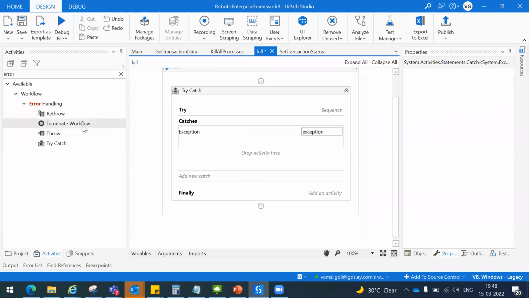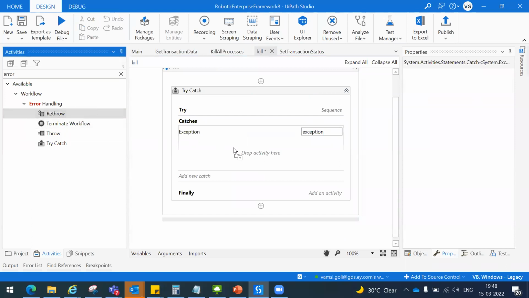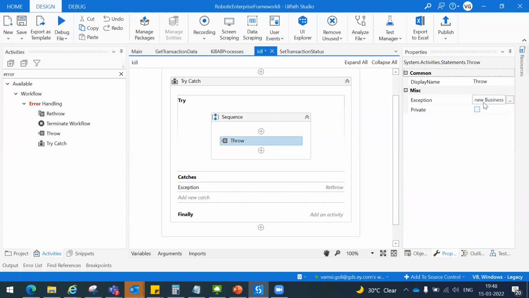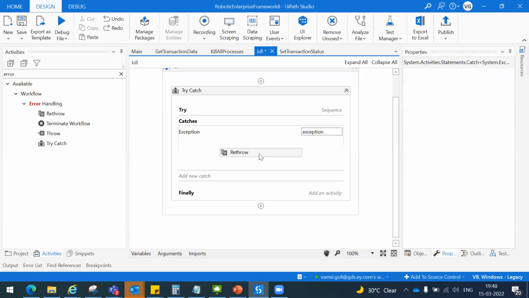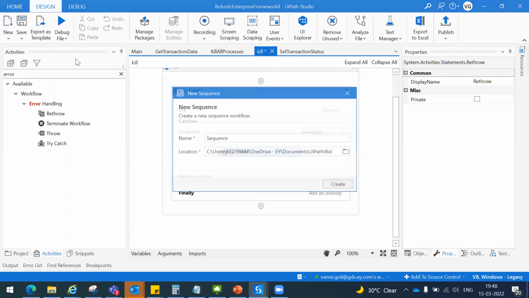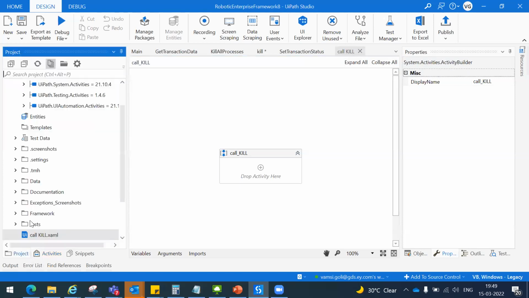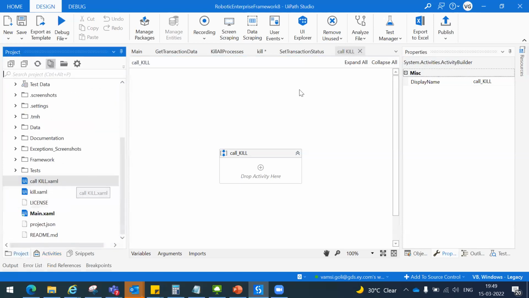Okay. Now, in this place, I wanted to use rethrow activity. What happens if I put a rethrow activity is, whatever message I have thrown here, I can throw this message somewhere else. Let's say, for example, I just created a workflow called kill. Now, if you go to project and here you'll have kill, just drag and drop this kill workflow.